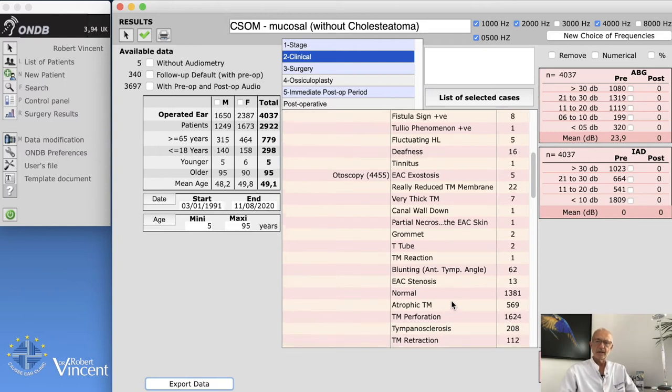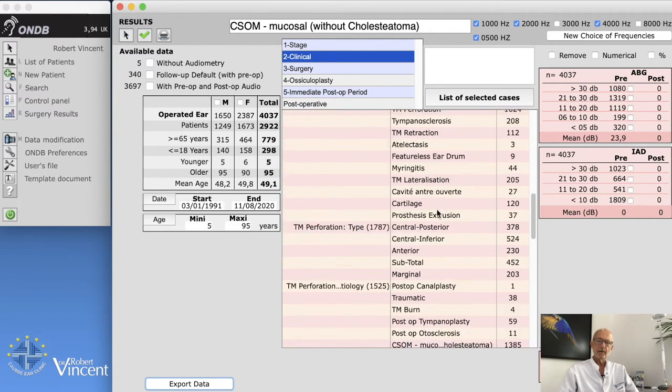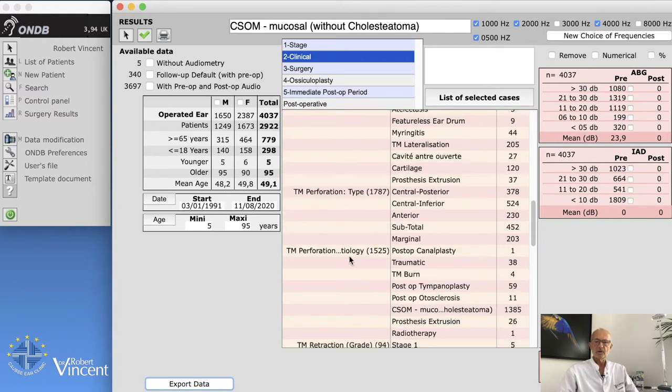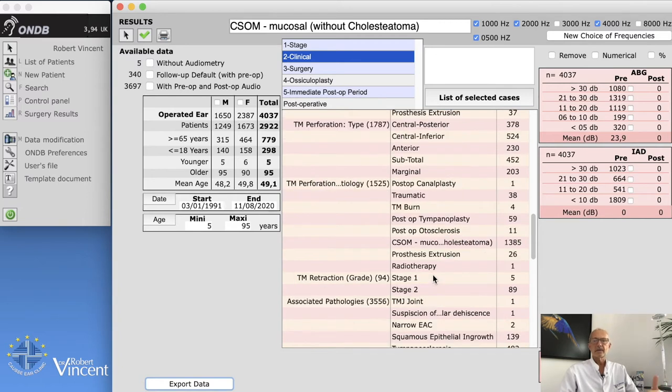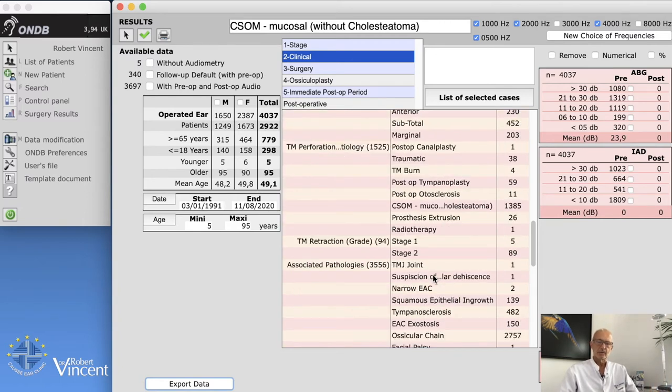So as I previously explained, each line can be studied separately. That's the same thing with each tab. Now, you can also see the tympanic membrane perforation. If you click on tympanic membrane perforation, you can select the type of perforation that you want to study, because of course we all know that the results could not be the same if you have a posterior perforation compared to anterior perforation. So this must be selected separately and studied separately. And it's also depending on the etiology of the tympanic perforation, if it's traumatic or post-burning or things like this. So that's important to be able to separate each line and to study them separately.